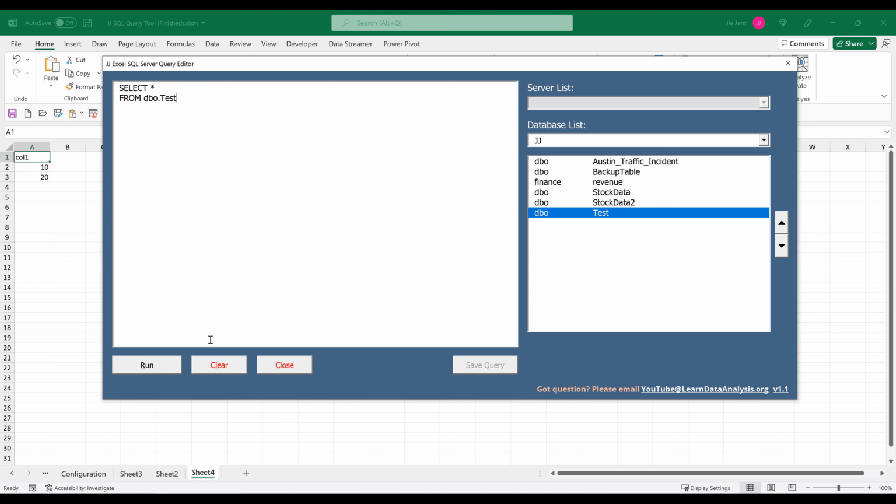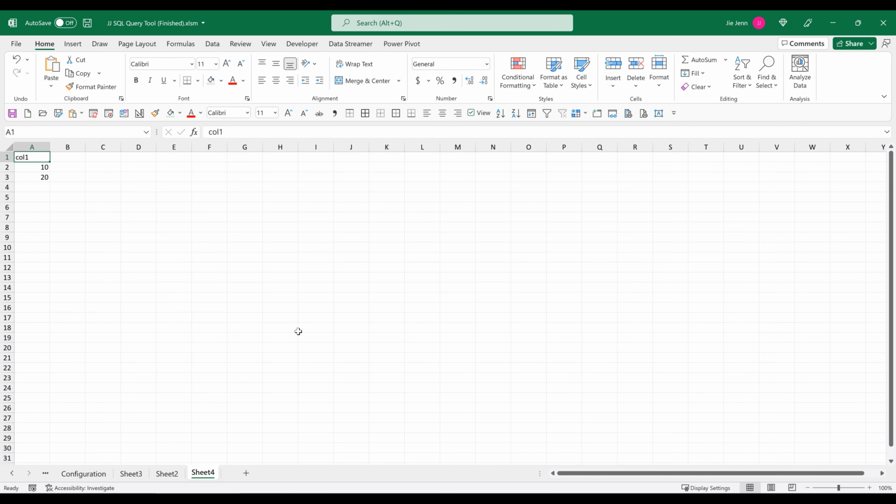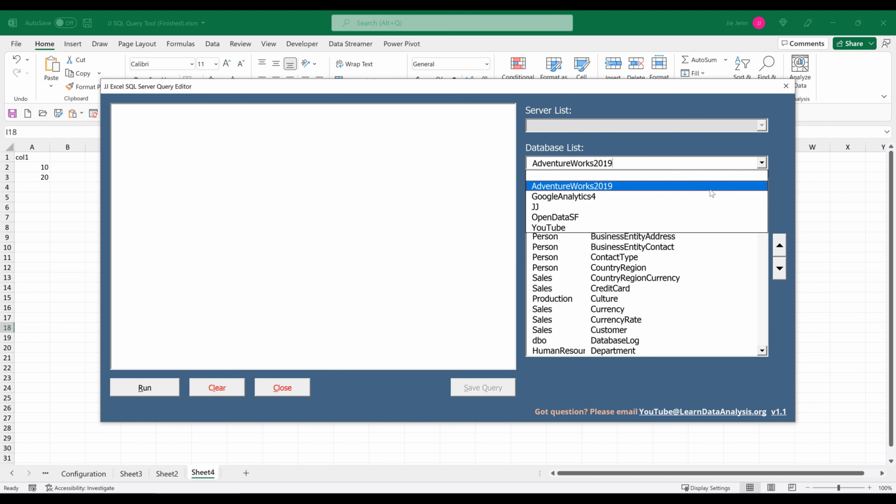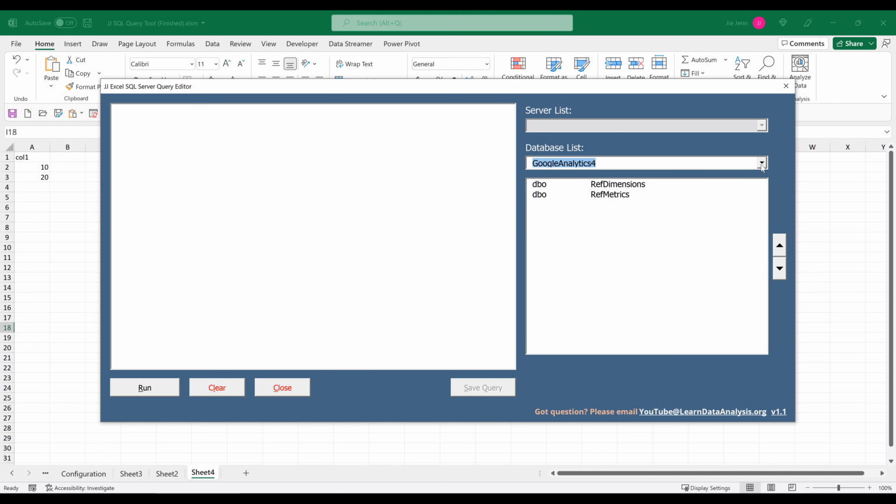Clear is going to clear the query, and close is going to close the application. To launch the application, I can use the shortcut Ctrl-Shift-X. So that's almost everything that I need to share. Oh, and one more thing.